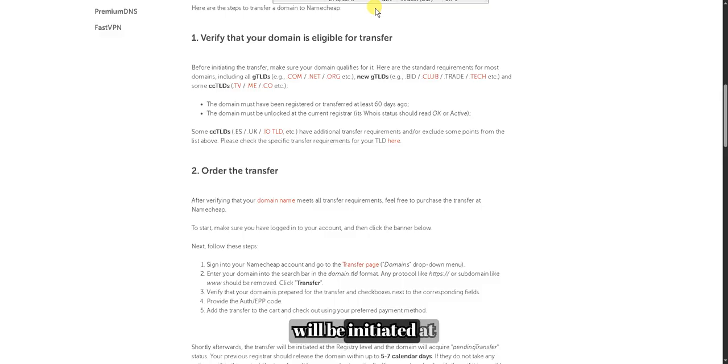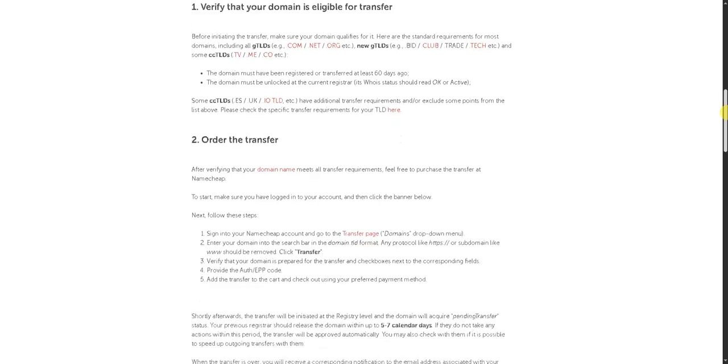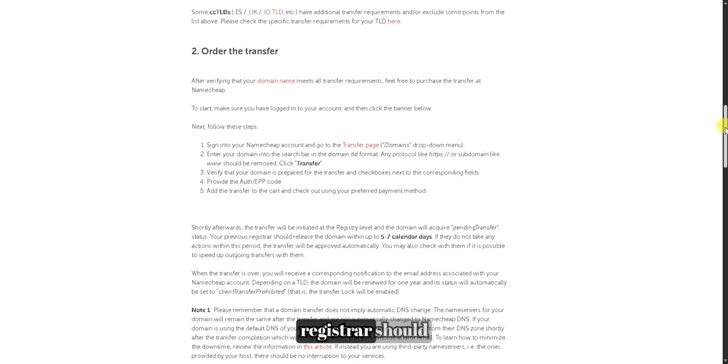The transfer will be initiated at the registry level and the domain will acquire pending transfer status. Your previous registrar should release the domain within up to 5 to 7 calendar days. If they do not take any action within this period, the transfer will be approved automatically. You may also check with them if it is possible to speed up the outgoing transfer.